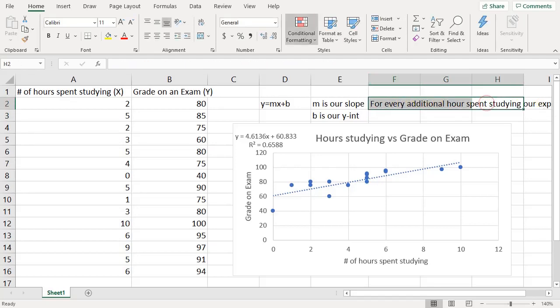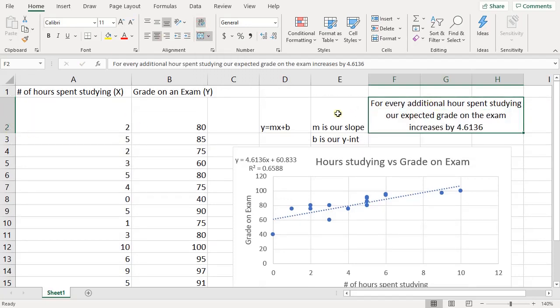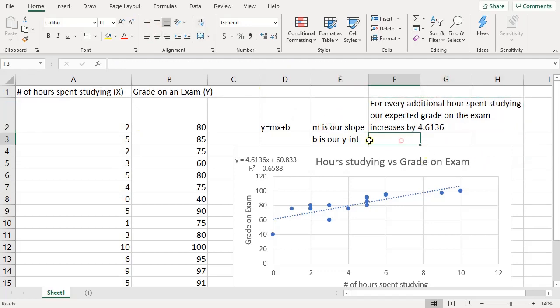Let me make this so that you guys can see it all together. So I'm going to merge those and wrap it and move it down like that so that you can see me interpreting the slope. Okay, so that's the interpretation of the slope. Now what about the interpretation of b, or the y-intercept, which is in this case 60.8333? Well, the y-intercept is whatever the value of y is when x is 0. So when you've been studying for 0 hours, it's your expected value of your grade.